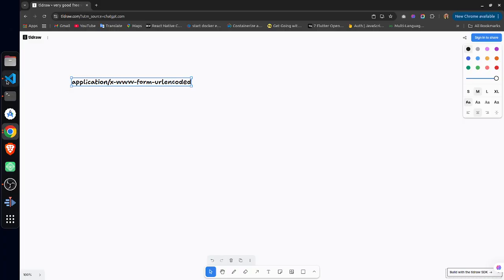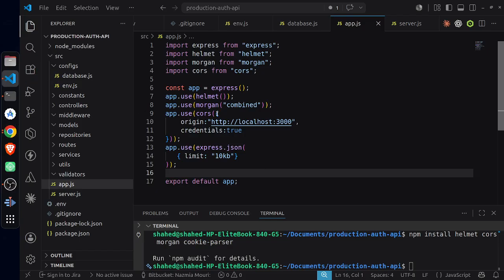Simple. In your app.js file, simply write app.use and then add express.urlencoded, and inside that add curly braces and write extended: true and limit: 10kb. Now I am not using it right now in my project. Now the last one is the cookie parser.